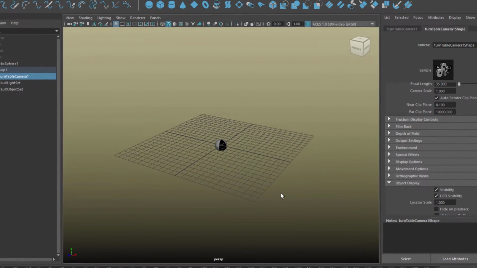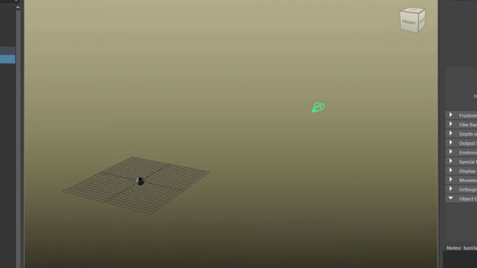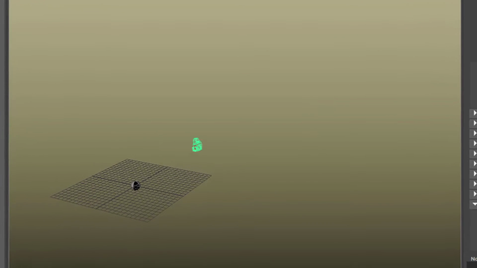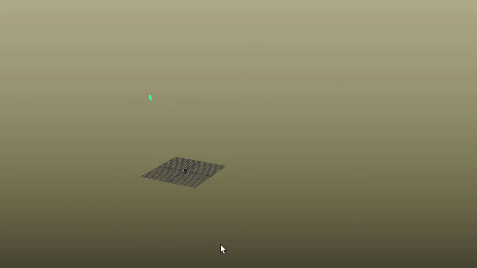Where is it? It's right here, very far away. Why is it so far away? Because we started from a perspective of this half sphere from quite far away. That's the reason why this camera is so far away. And this is the typical turntable animation.